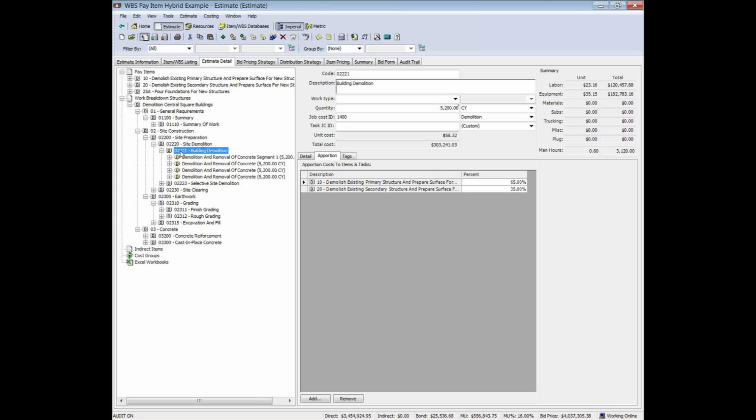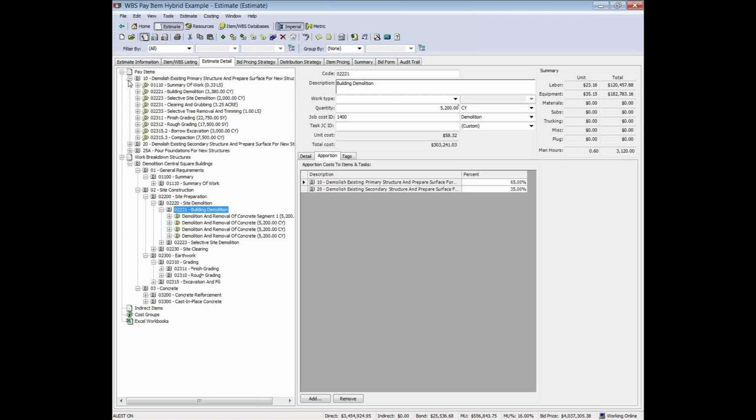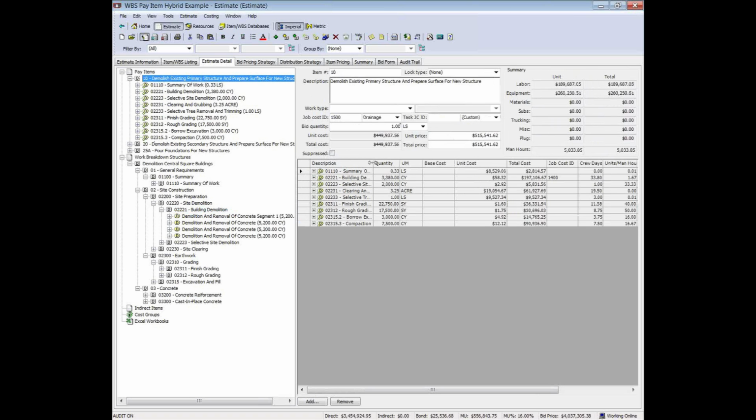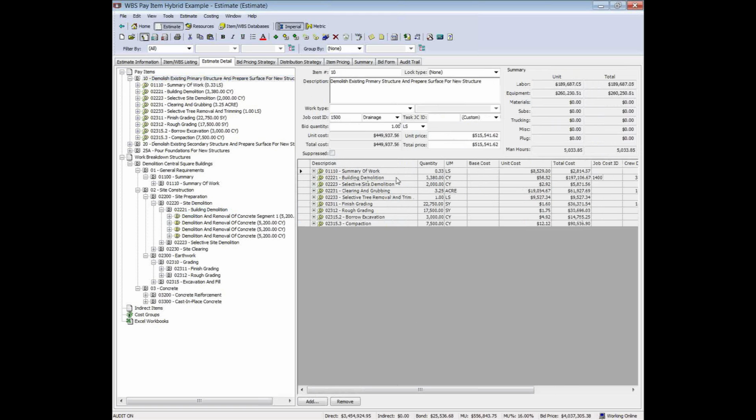So if I now look for 02221, building demolition, I can see that it's one of the many WBS structures that have been apportioned cost-wise in. And if I look at this pay item here and look for 02221, building demolition, I'll see it's a portion of the quantity and a portion of the cost. And now this item consists of any and all WBS structures that I push to it.